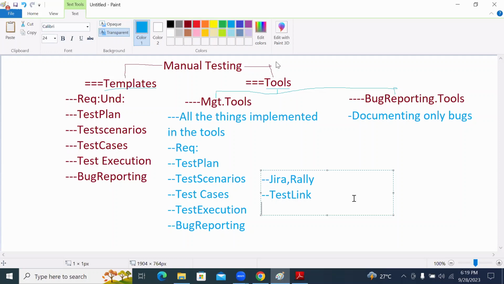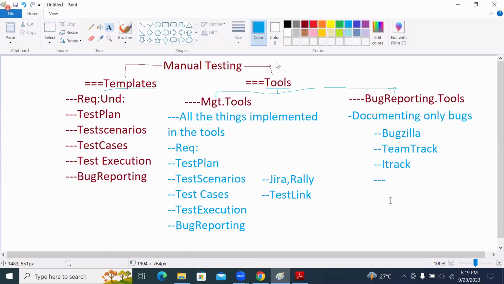So according to that client, according to that project, you can take care of utilizing any tool related to bug reporting. For this we have options like Bugzilla, or we can consider theme track, or iTrack. N number of tools are there.